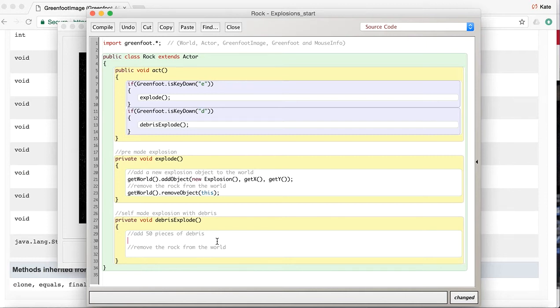So the first thing we do is type out the word for. We use this because we want something to happen a certain amount of times. We want to add 50 pieces of debris, and we want to do that a certain amount of times. So the first piece of the for loop is going to be a counter type variable. We're going to say int c equals 0. That declares a variable just for this for loop, so it'll only exist for this for loop.